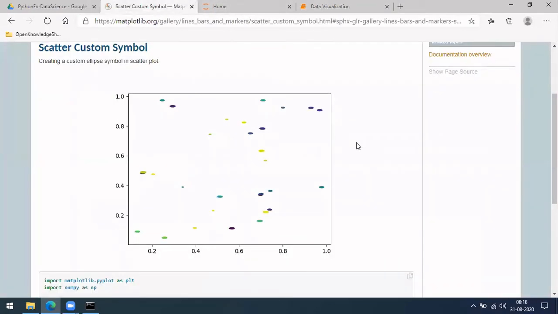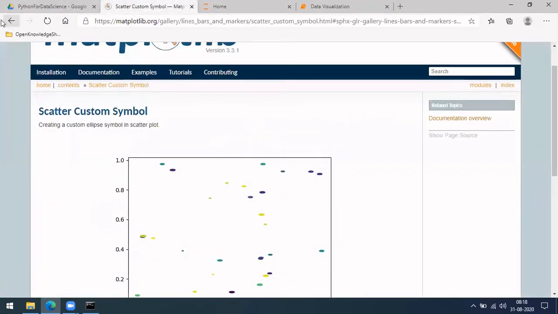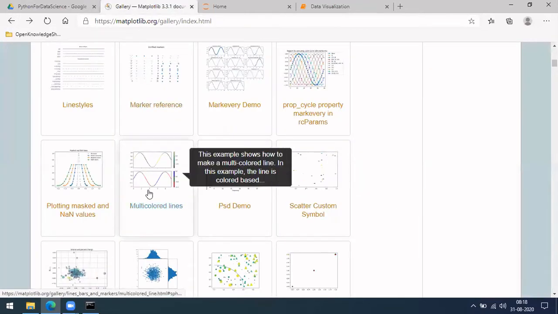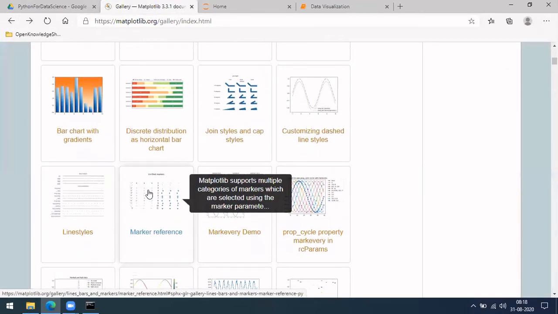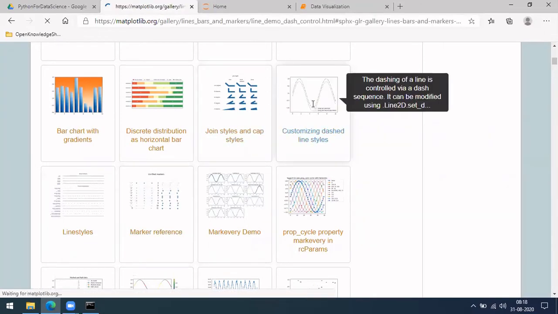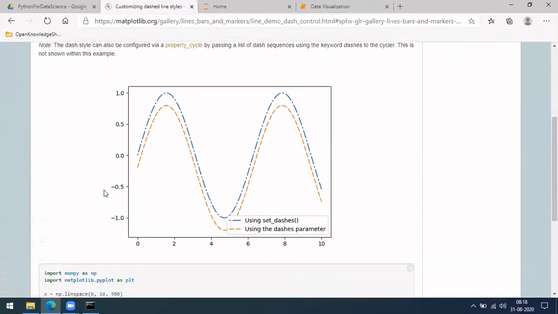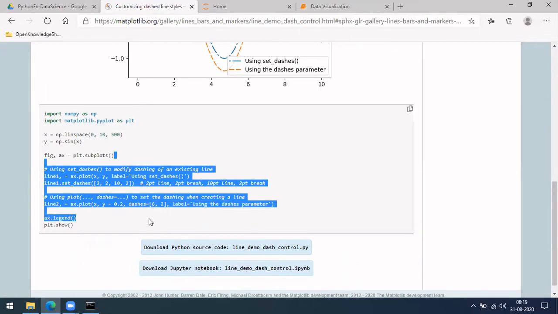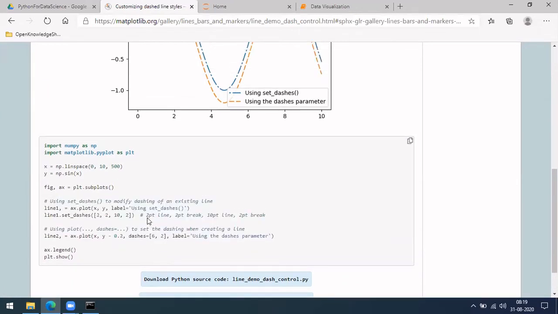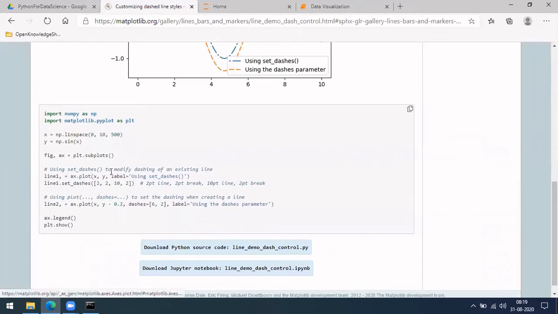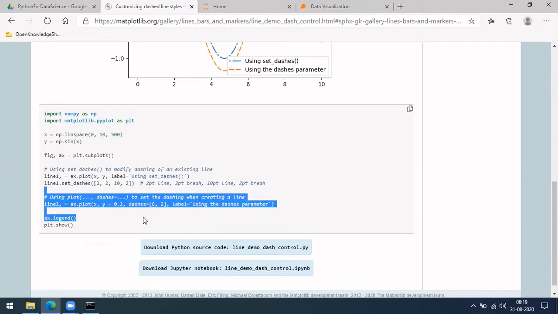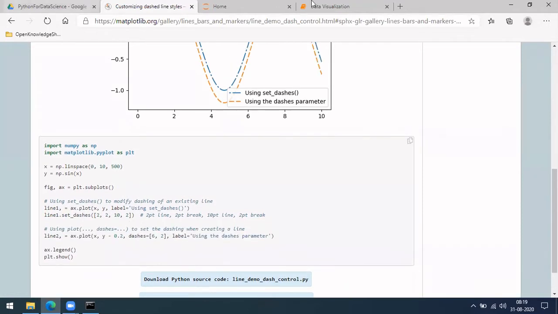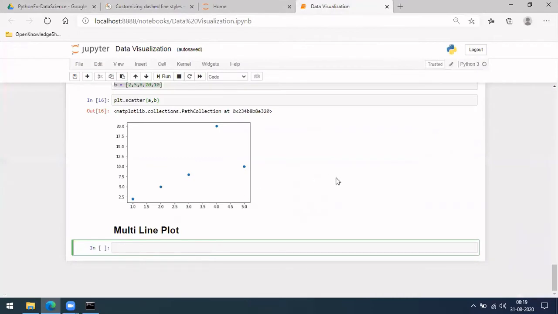Okay, so let me go back. Multicolored line. Let's do it this way. In the same graph, in case you want multiple graphs, we can do it like this. Here there is no example of color. Here line one is just what we try to plot, and the dashes you can ignore. In case you plot the same thing, will it come twice? Let us do that first.